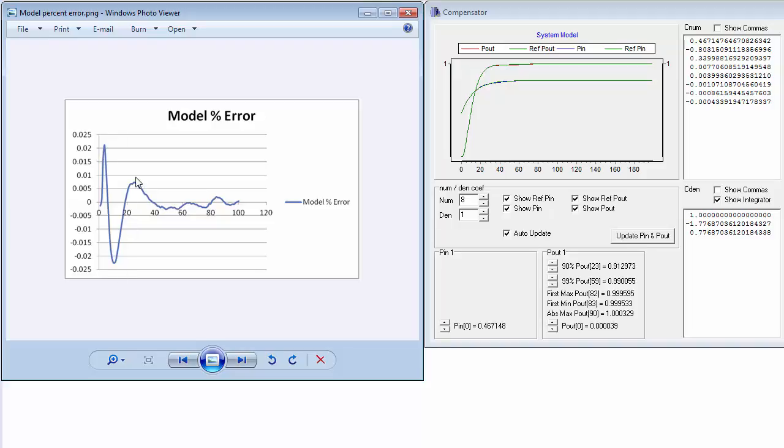Left-hand side of the step is over here. Referring to this picture over here, the model values are small at the beginning of the step, so the error tends to be a little larger. I think we can be happy with this result.